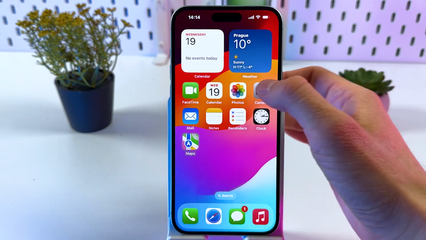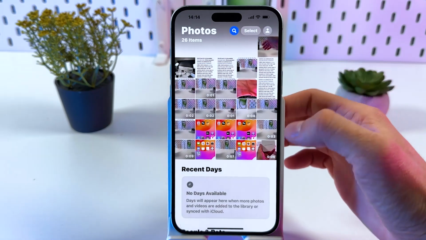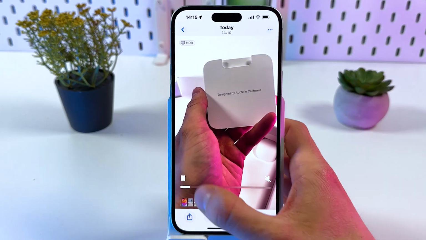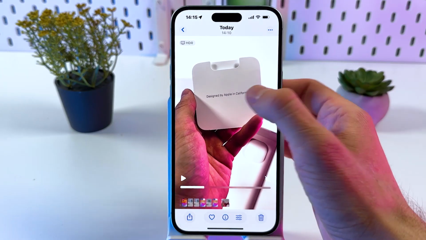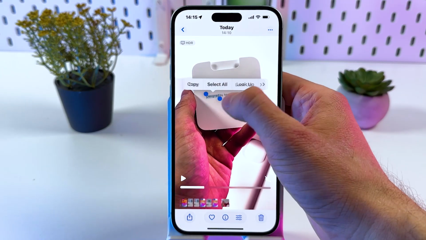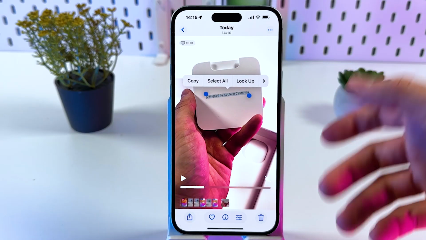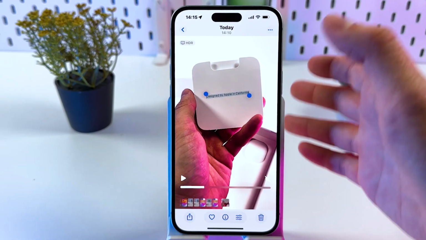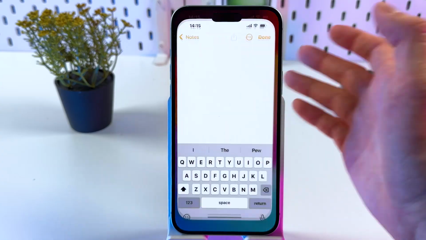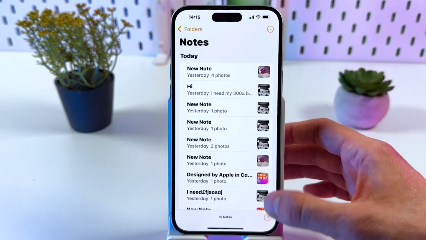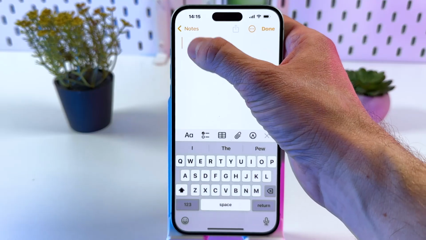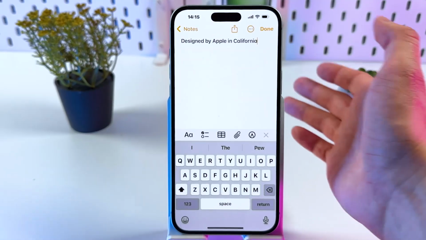Not many people know, but if you open up a gallery, choose some video with text, pause it, and try to copy the text from the video, you can actually do that. And just like with the photos, you can copy and paste any text from the videos on your new iPhone.